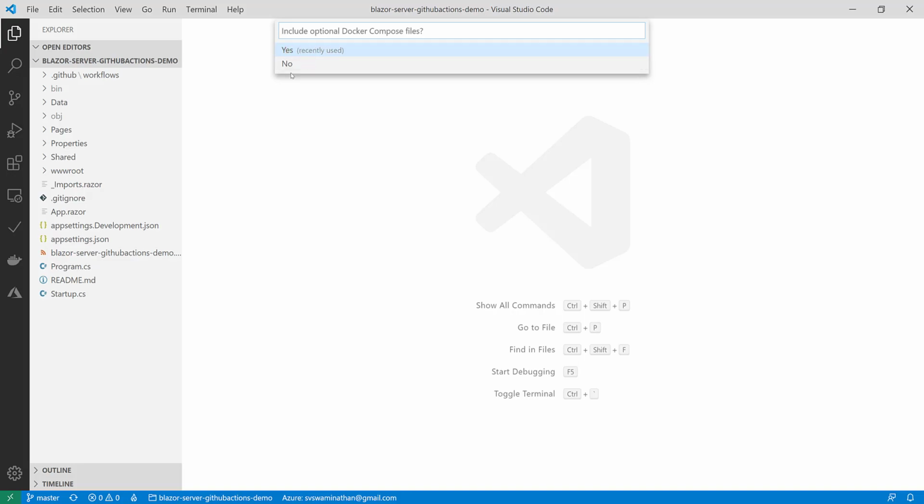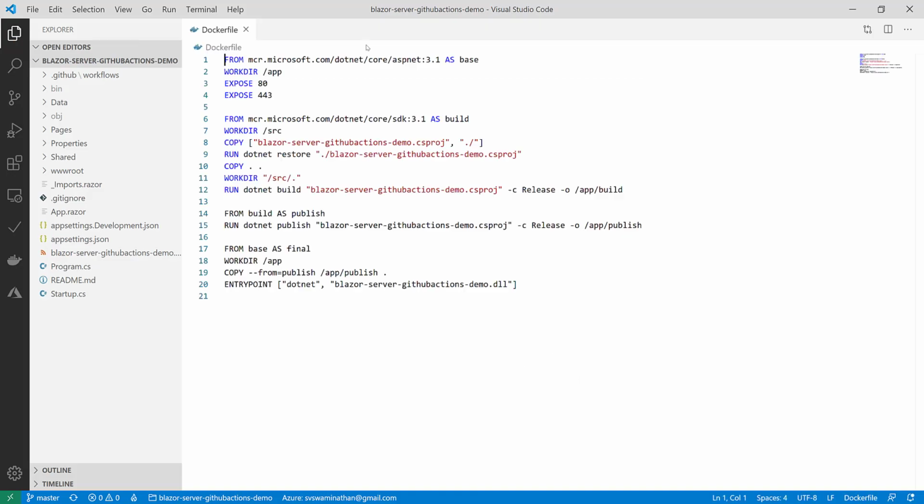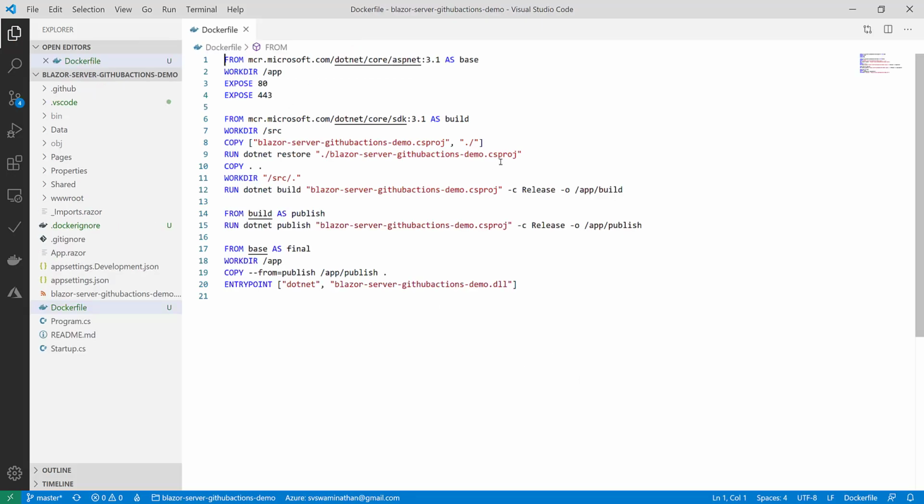Since it's a single application, I'm not going to use any Docker Compose file, so I'll say no. These are the ports for HTTP and HTTPS, and I'm going to leave the defaults as is. Once it is done, it is going to generate a Dockerfile for you.